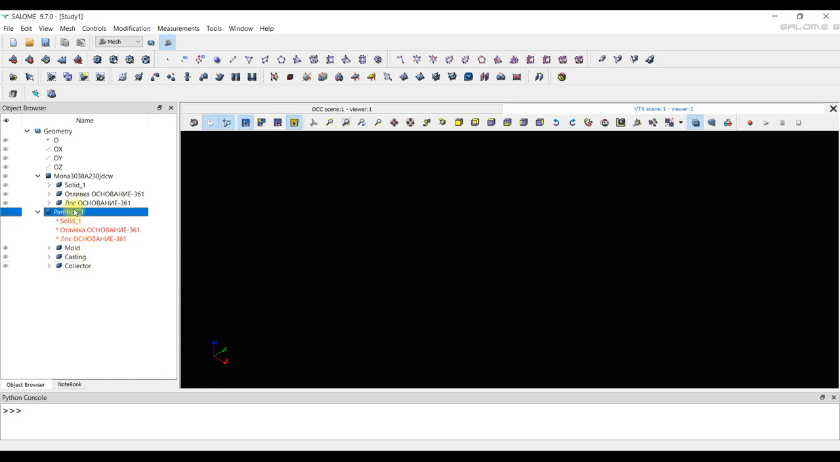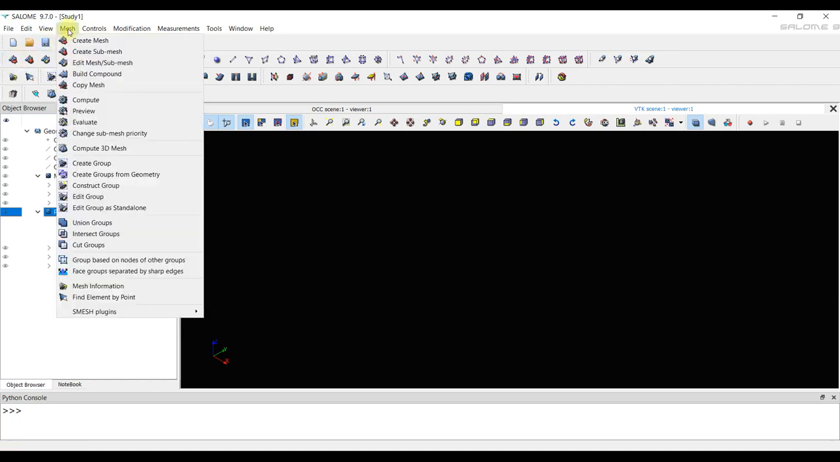At the beginning, we need to create a common mesh for all bodies. We have this unifying object called Partition 1. We need to set some maximum dimensions there, which will be used for the mold. We select Partition 1 and click on Tool, Create Mesh.